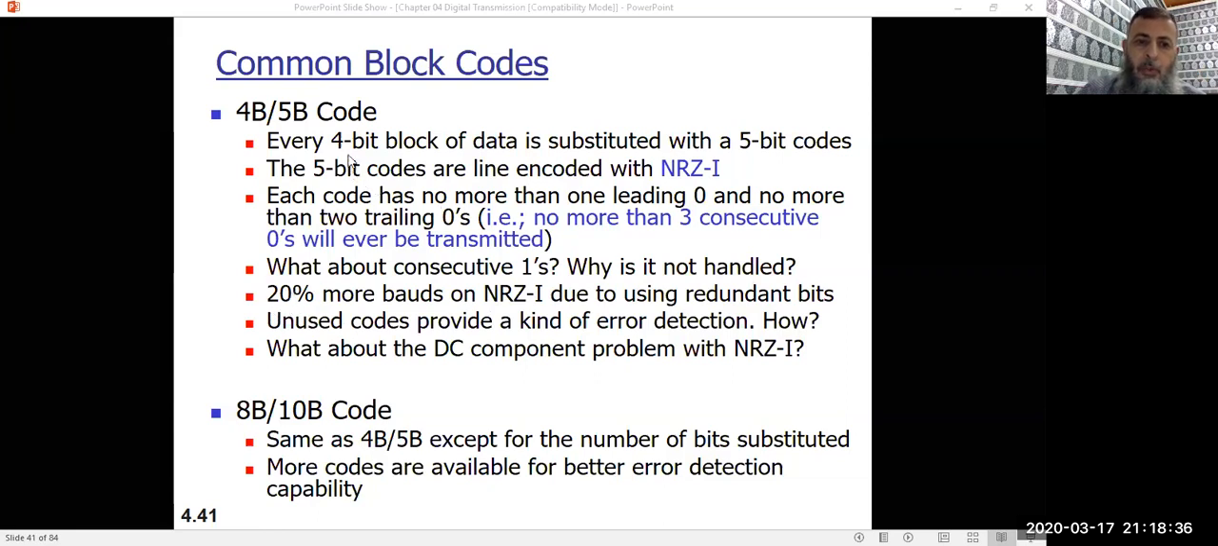Since we are substituting every 4 bits with 5 bits, we add about 20% extra data. This is what we call stuffing. The extra data is 20%. Why 20%? Because out of 5 bits, 1 bit is redundant, an extra bit. In this case, the baud rate or signal rate would be increased by 20%.